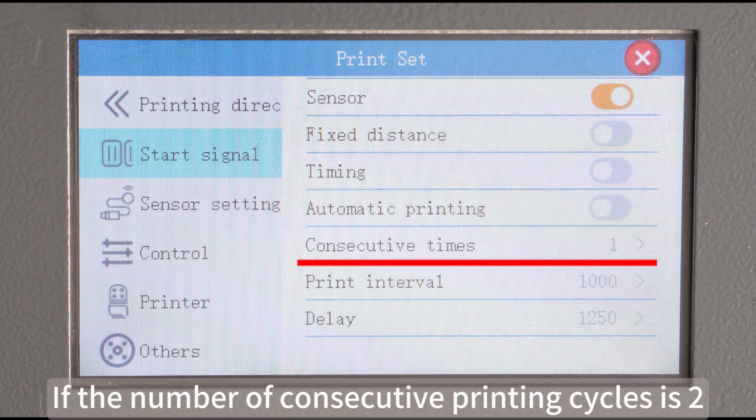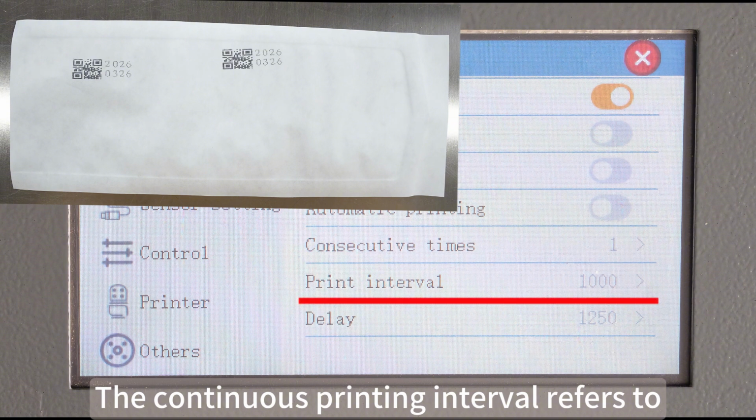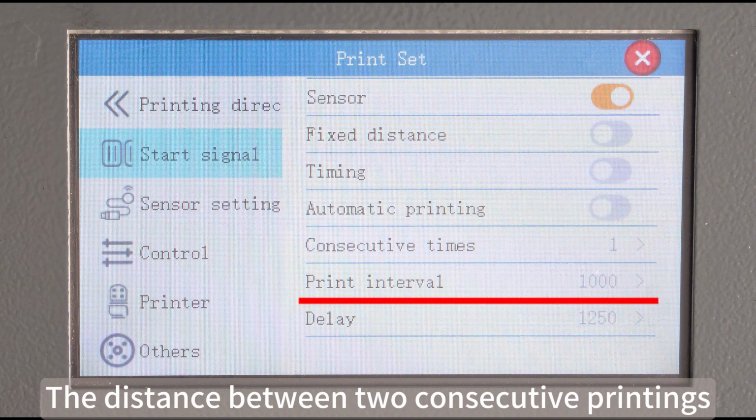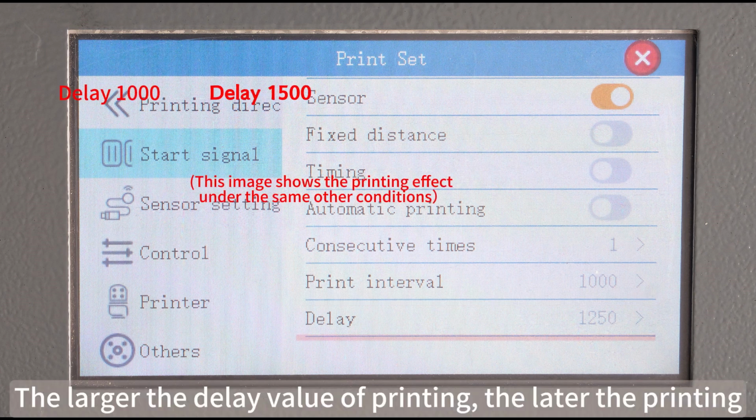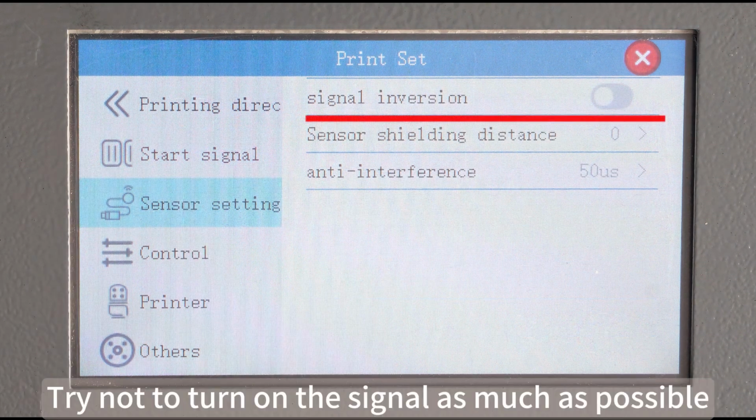If the number of consecutive printing cycles is 2, a single trigger continuously prints two times. The continuous printing interval refers to the distance between two consecutive printings. The larger the delay value of printing, the later the printing. The smaller the value, the more advanced the spraying. Try not to turn on the signal as much as possible.